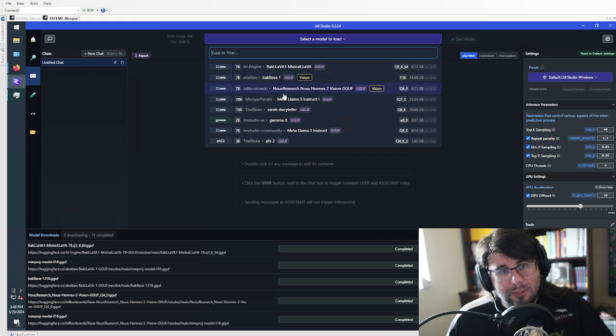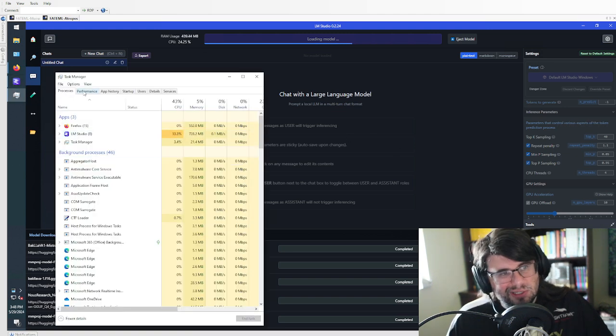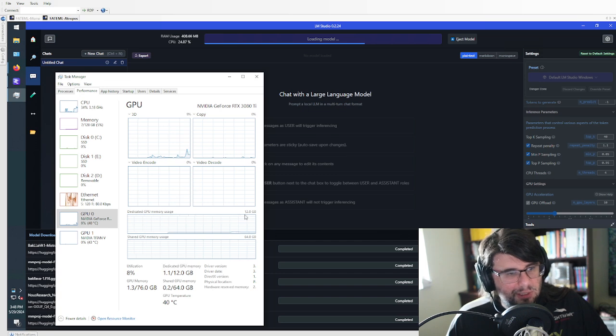So we got the Nous Research Hermes 2 Vision. So we're going to load that one up first. Again, we're going to grab a couple images and we'll see what it can do. So loading the model again, probably not that system intense at all.